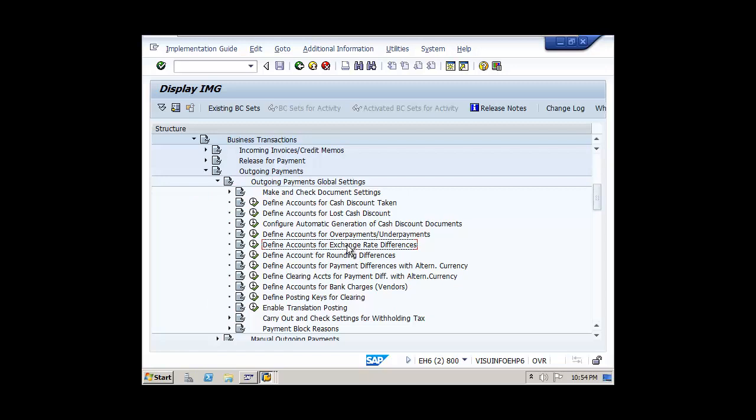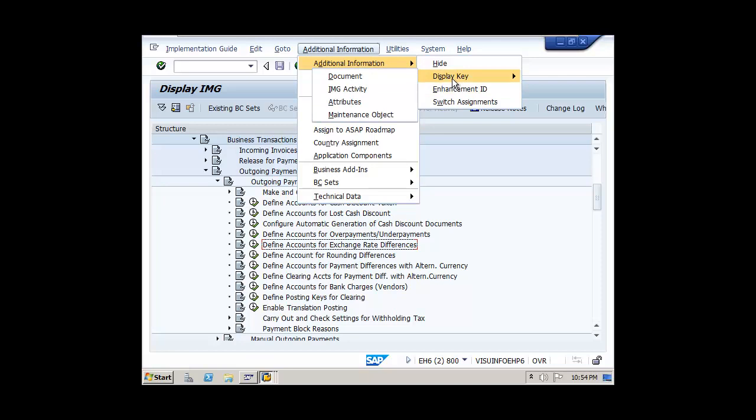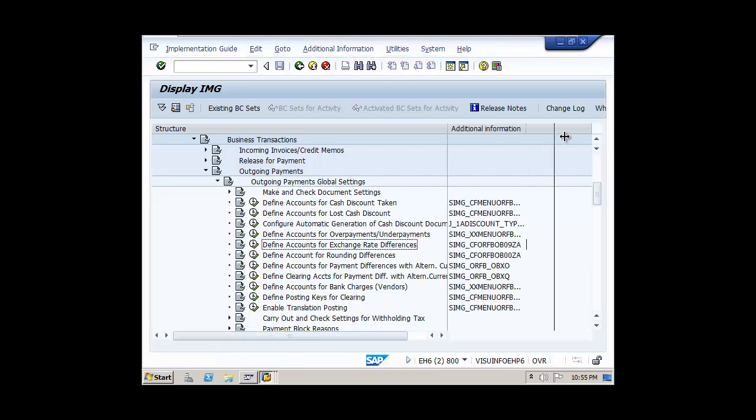So if we go to additional information on the top and say display key for IMG activity, then we'll see a few T codes here. Some of them are not direct T codes, so it's important we only come to them through the path, and this is one of them. Define accounts for exchange rate differences. It's not a direct T code. So we choose the path.